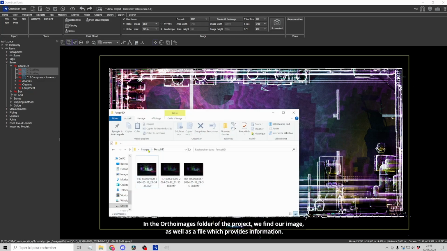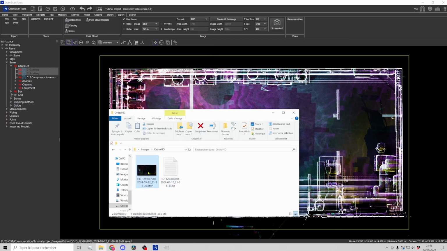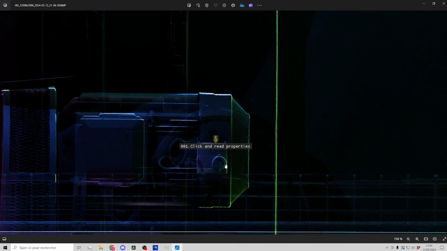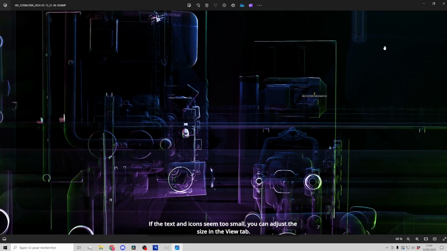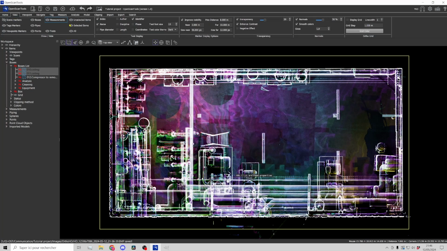In the Auto Images folder of the project, we find our image as well as a file which provides information. Note, tags and texts also appear. If the text and icons seem too small, you can adjust the size in the View tab. They will appear larger on the screen, but with the output definition, they will decrease. By the way, don't forget that you can display the coordinates of the displayed elements, which will be useful for positioning the image in CAD software.